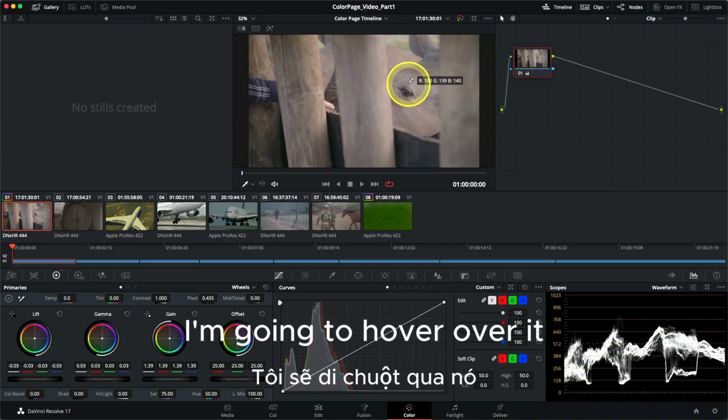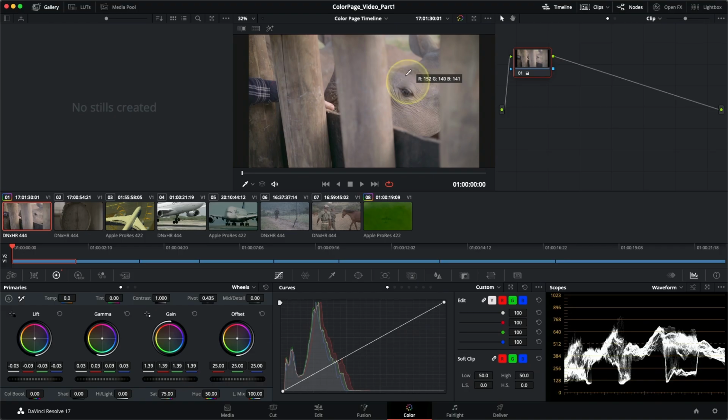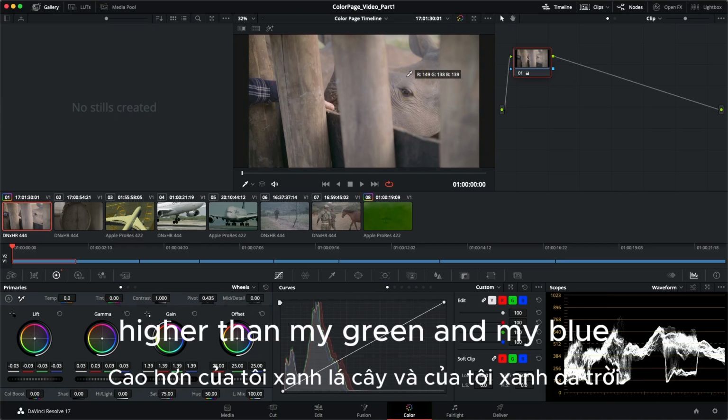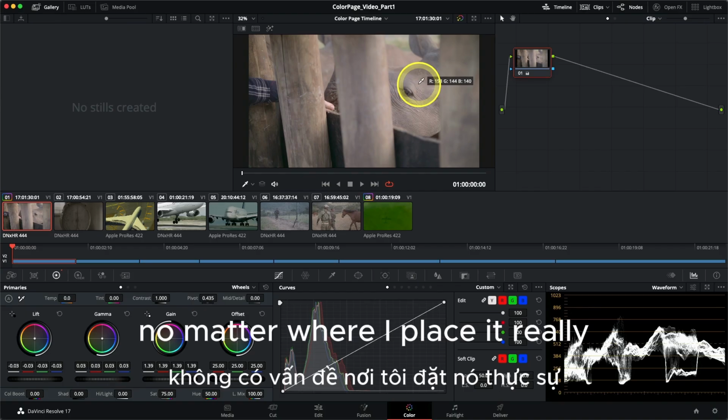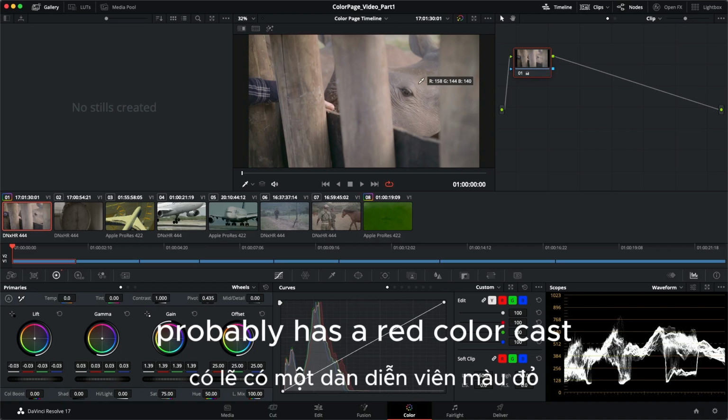So I'm going to hover over it and make sure that I'm not seeing a color dominance. When I do this, I see that my red channel is always about 10 points higher than my green and my blue, no matter where I place it really. So that's an indication that the image overall probably has a red color cast.